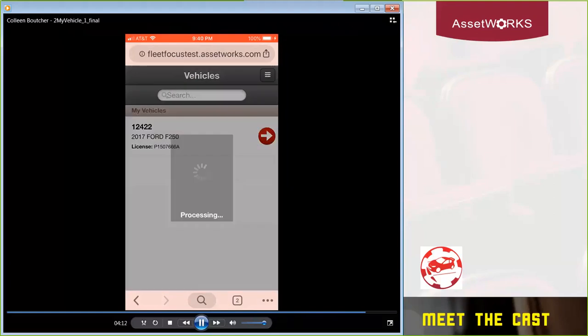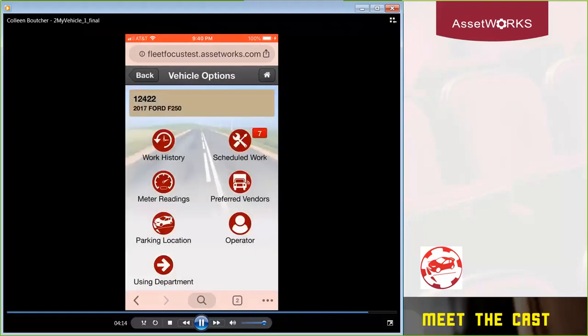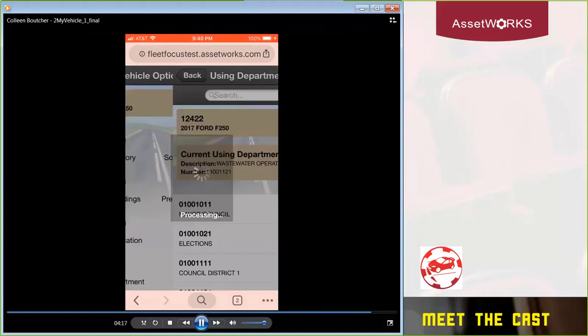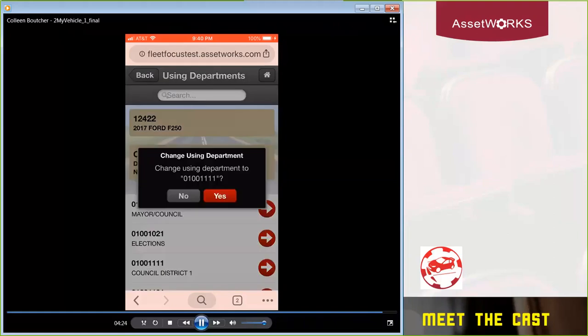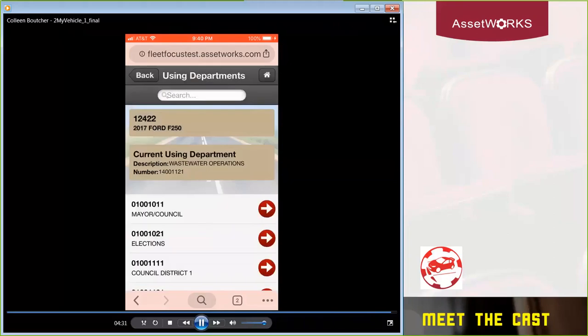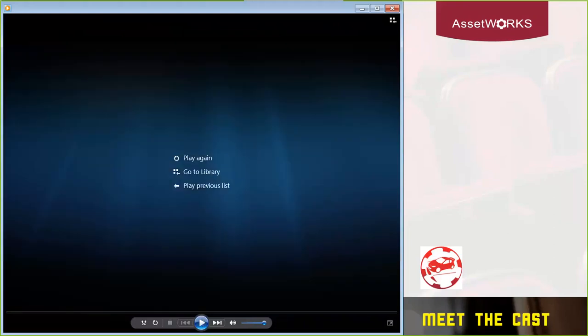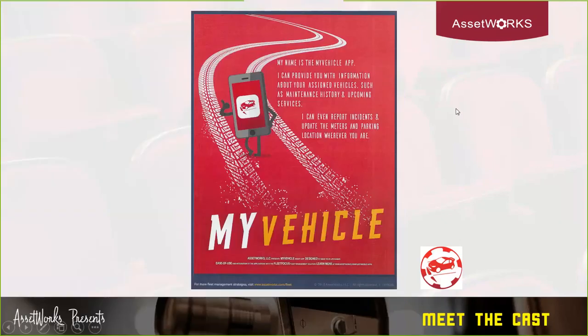Okay, now I'm going back again, and I'm going to look at using departments. So now what business entity is actually using this vehicle? And any of these, by the way, you determine what whoever's using my vehicle gets access to. It works the same way. You change the using department by clicking on it and then confirming. And that, in a nutshell, is the My Vehicle app.